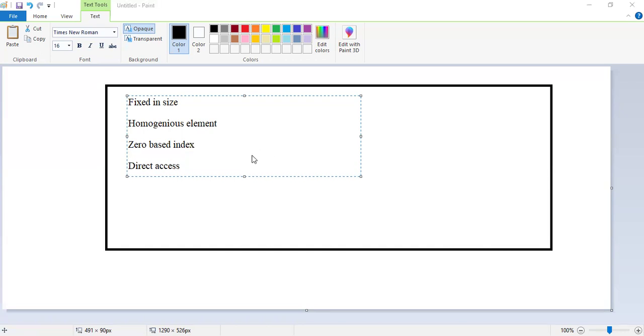Versatile: it can be used for both primitive types and object types as well, and for creating multidimensional arrays. What does versatile mean? It can be used for both primitive types and objects, as well as for creating multidimensional arrays. That's all from this video, guys.